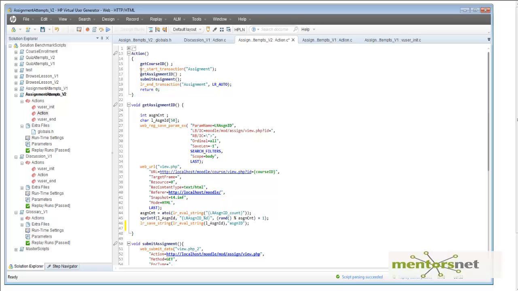And again, I'm going to measure my time taken to do the assignment, so I put a start transaction and end transaction. Essentially this is how you are going to create assignment attempts using a VuGen script. Thank you.